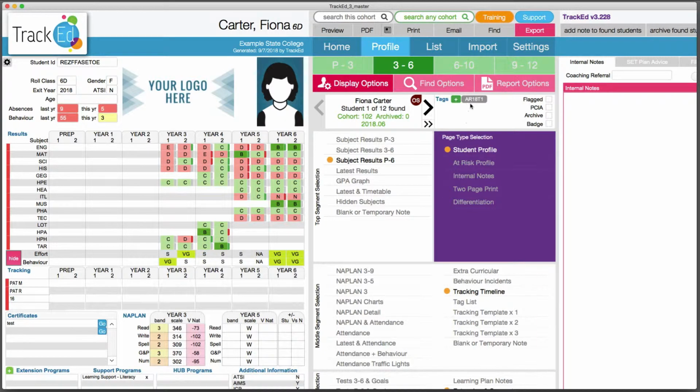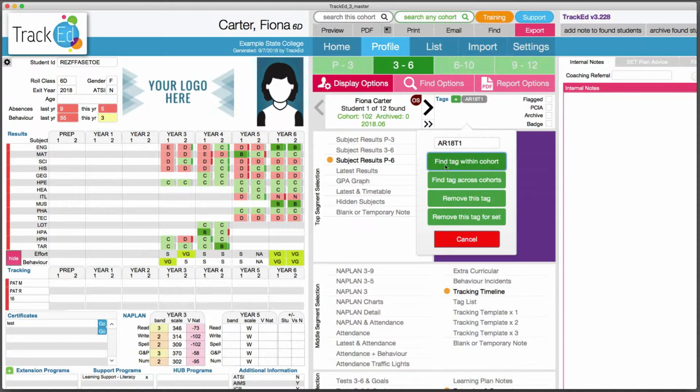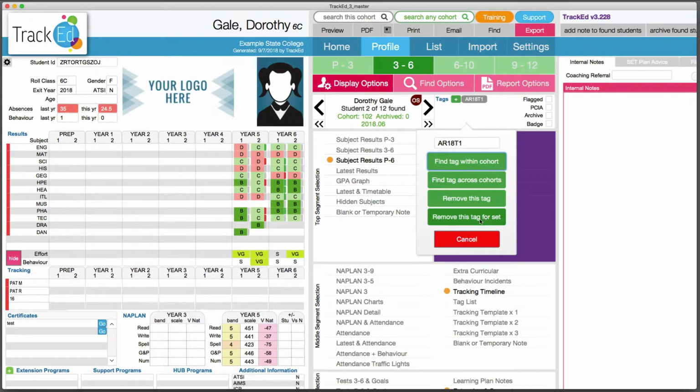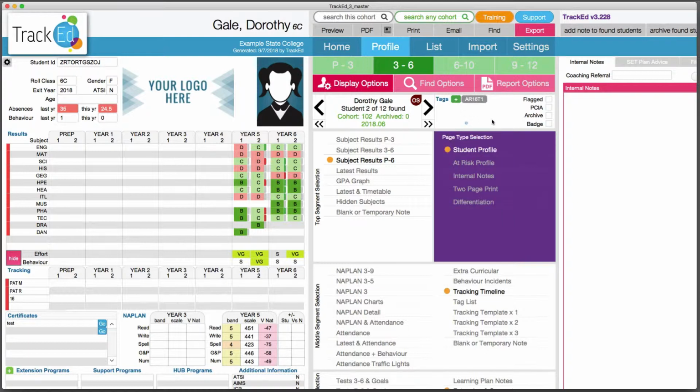Back on the profile page, you can see that tag here next to the navigation bar. You can click on the tag, you can find this tag within the cohort, you can find this tag across cohorts. You could remove this tag, so I could remove the tag just for this student, or you could remove the tag for all of the students in the found set. So let's say you're finished with the tag, you no longer need it anymore. You could choose that, remove this tag for the found set from there.